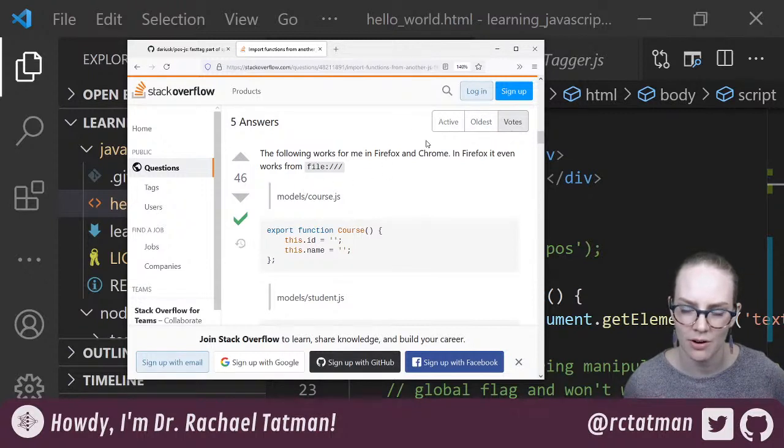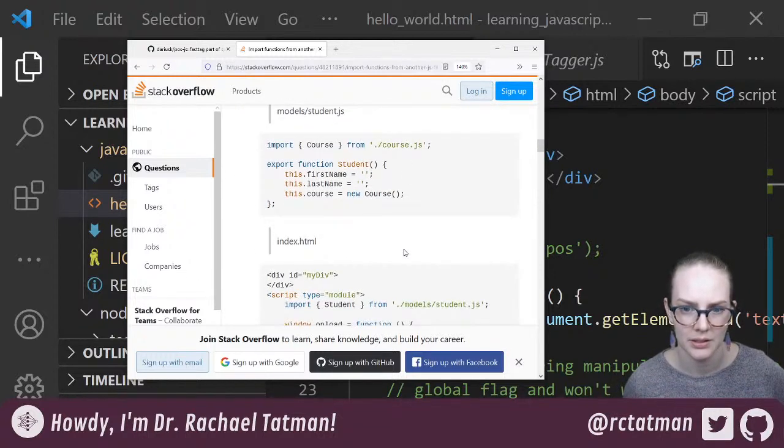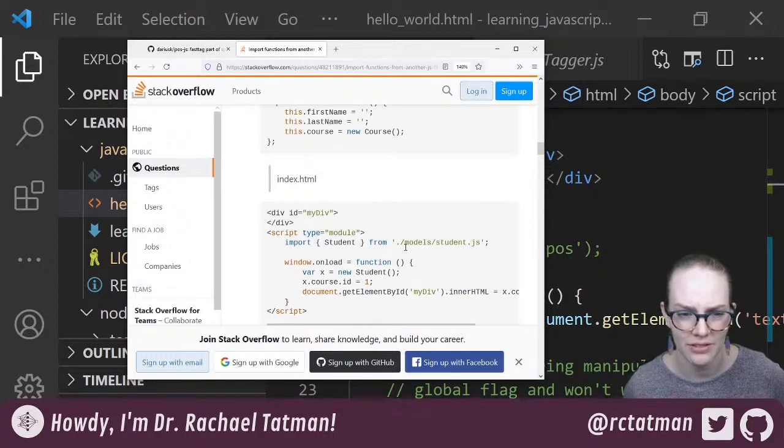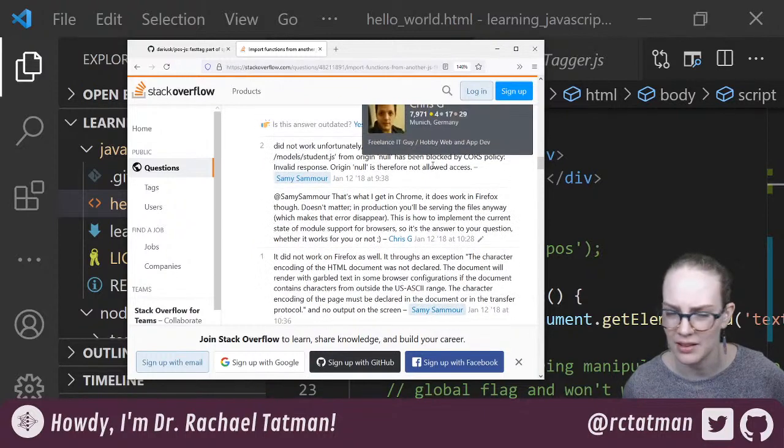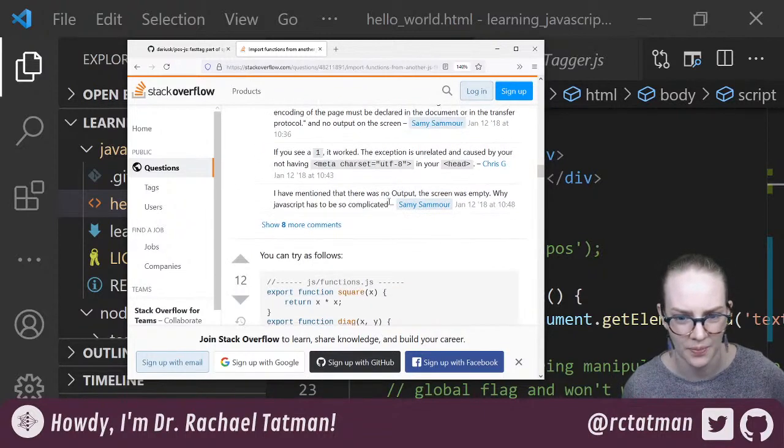The following works for me in Chrome and Firefox. In Firefox, it even works from file. Export function course, this dot ID, this name. Do I have to export each of the functions separately? Because that seems like a big pain in the butt. Also, it doesn't work for this person, so helpful.